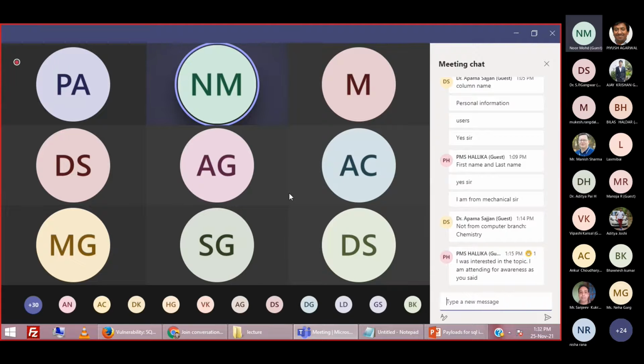You have to match both the hashes. If both the hashes match, you will have to allow the user. That you can do. Okay. Thank you, sir.